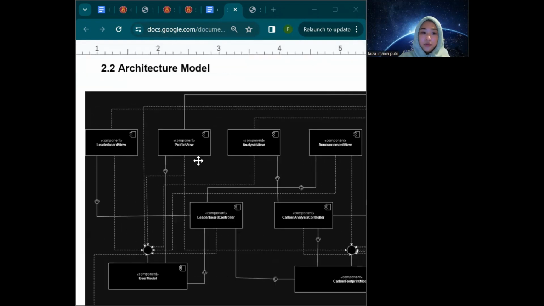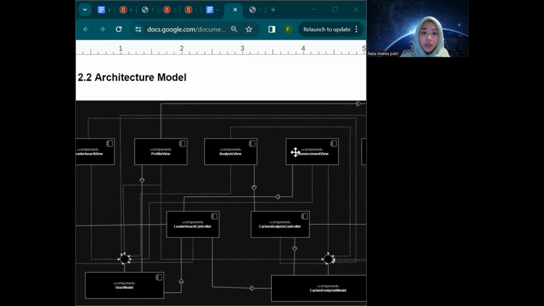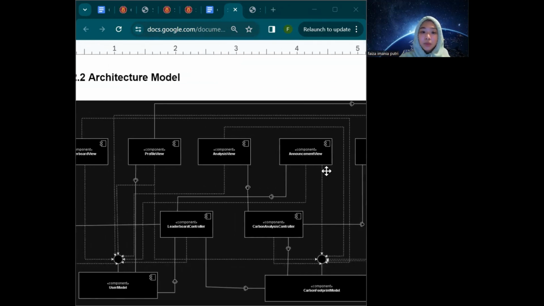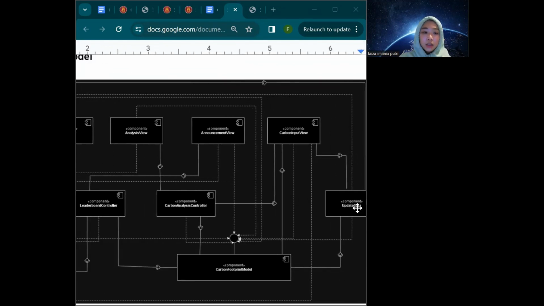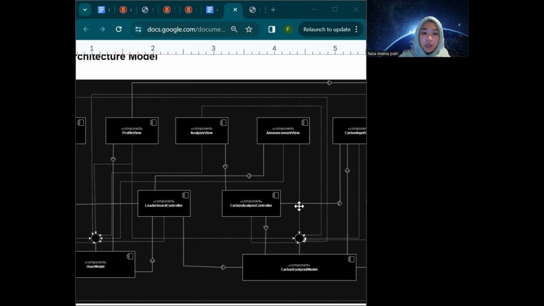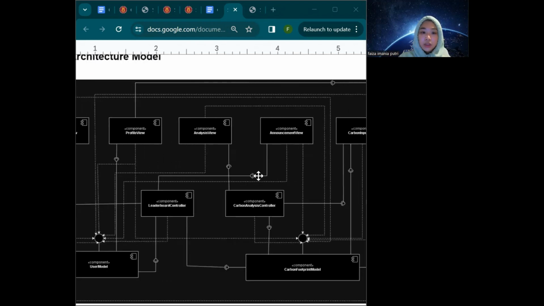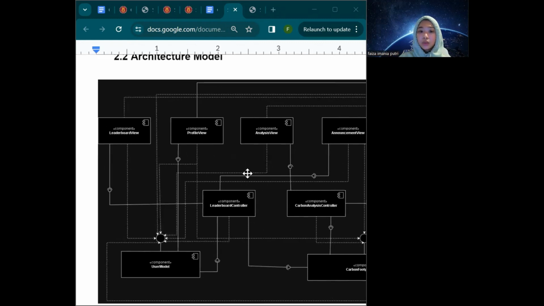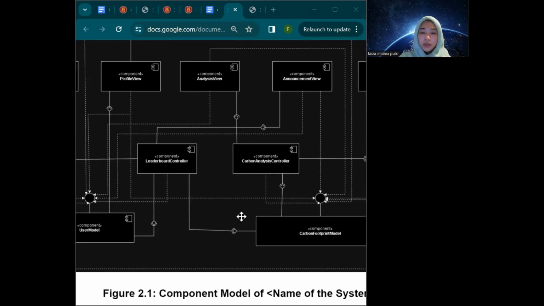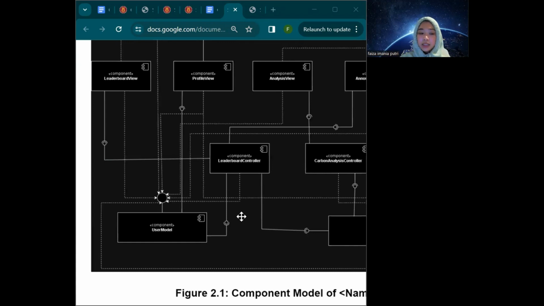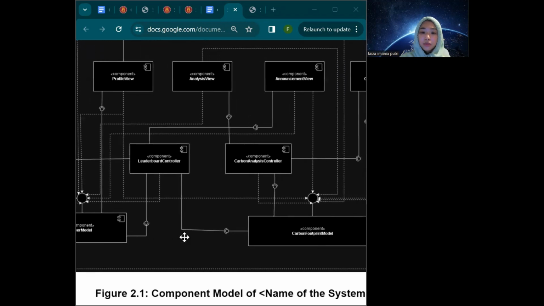Firstly, we have the architecture model of this system, and it contains three components. For the interface, there are five components: leaderboard view, profile view, analysis view, announcement view, and carbon input view. We also have three controllers: leaderboard controller, carbon analysis controller, and update data controller. They act as an intermediary to connect the interface with the model. And we have the model, with the user model and carbon footprint model, which hold the information for users and for carbon footprint.